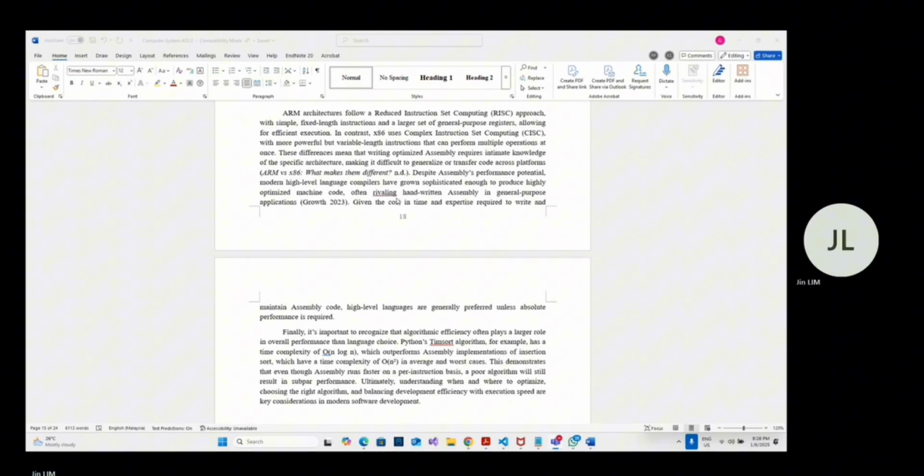Moreover, algorithm choice often affects performance more than language, as Python's efficient sorting algorithm can outperform poorly optimized assembly code. In summary, the trade-off is between Python's ease and flexibility versus assembly's speed and control, with the best choice depending on the project needs. That's all from me.